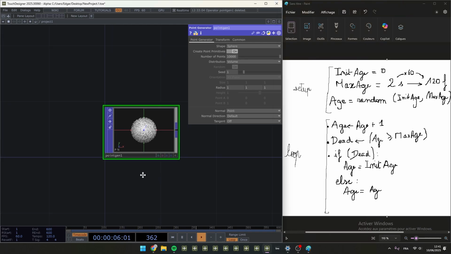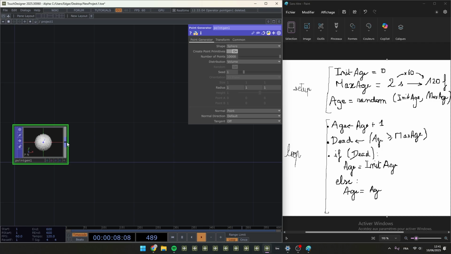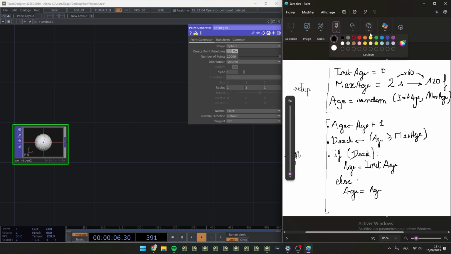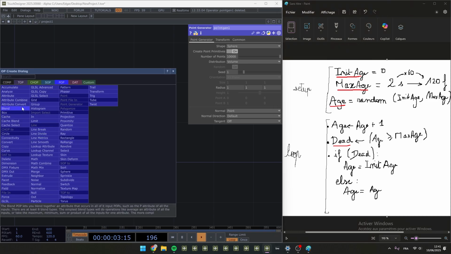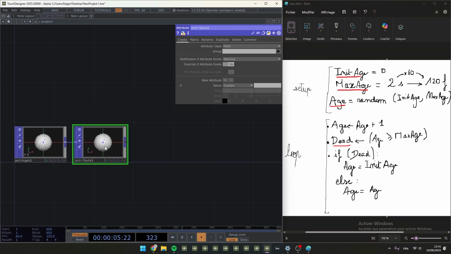Yes, thank you. So all of this, init age, max age, age, let's underline them. Colors. So all of them will be attributes, okay? Dead will be an attribute as well. Okay, let's go. So right click here and select attributes.